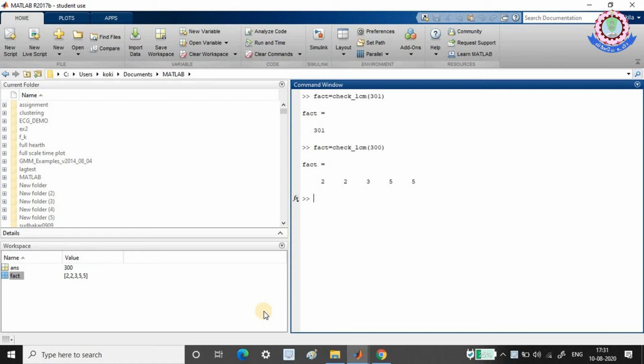Like 2 into 2 is 4, 4 into 3 is 12, and again 12 into 25 gives you 300. So this is the exact factorization. While calculating LCM, you need a list of numbers like this for two numbers. If it is 300 comma 100, then you need a list of numbers like this here, and for this, suppose, 100 again. I'll explain how to calculate LCM in tomorrow's class.